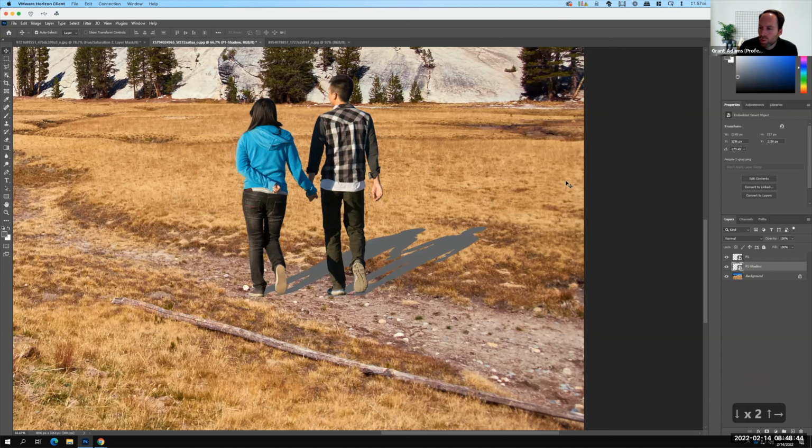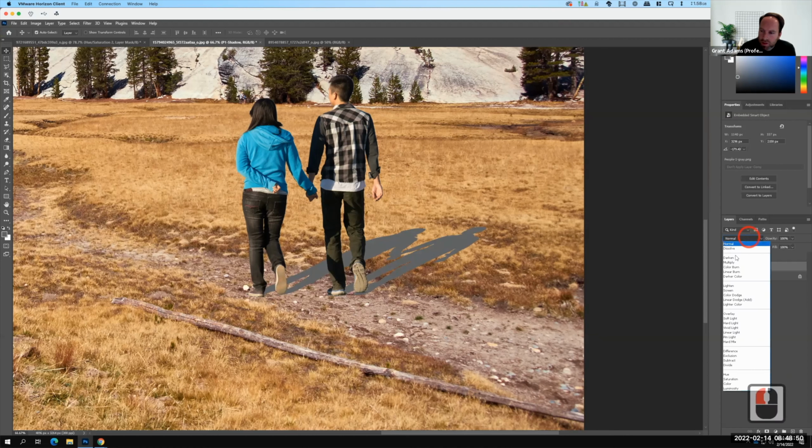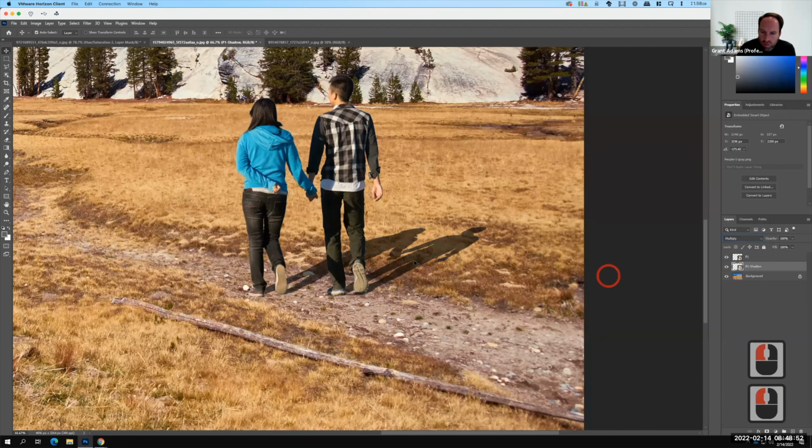So same rules apply here, where in our shadow, we need to apply it as a multiply layer. So I'm going to change over here to multiply, so we're seeing through it. Our intensity is probably much less, so we'll drop our intensity down so that we can start to see that.